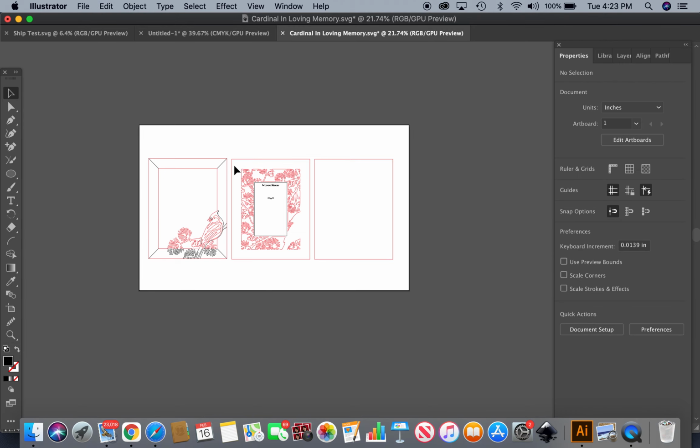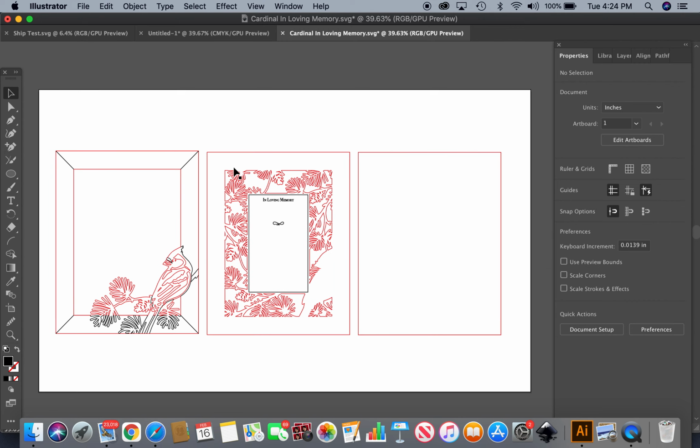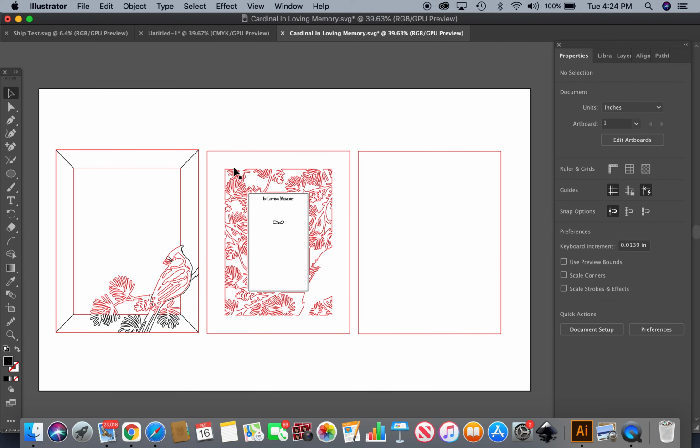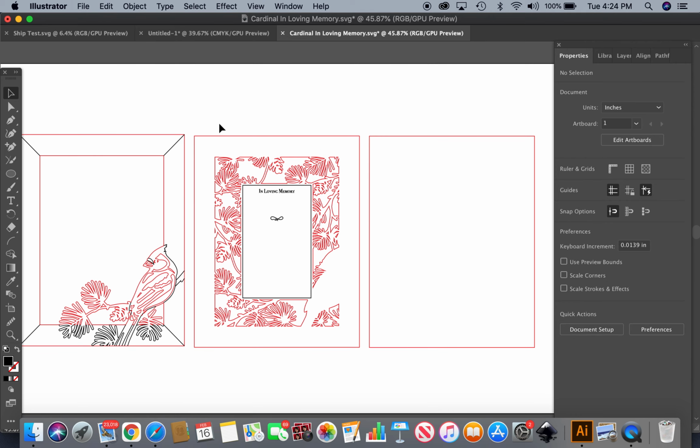Hey guys, it's Misa, and I wanted to go over how to add text personalization in one of these remembrance frames that I've just put out, so that you can personalize it and print it on your Glowforge or similar laser cutter. In this pack there is a cardinal, a butterfly, and a sailboat, and they are all made up of similar components.